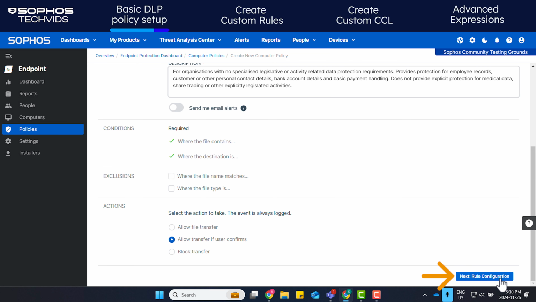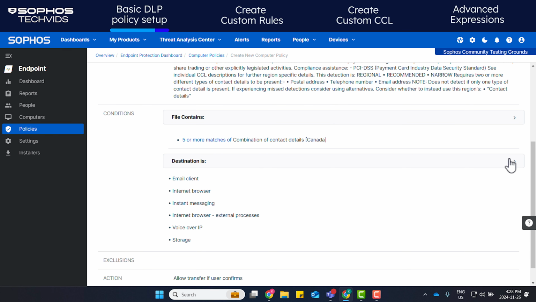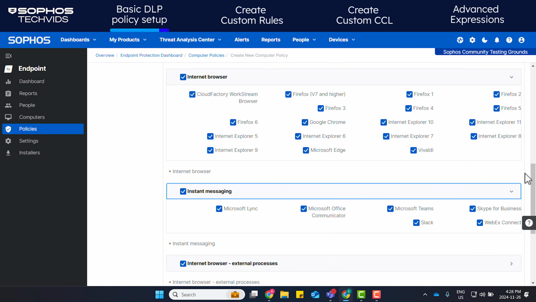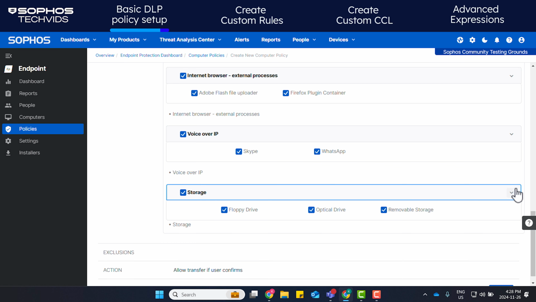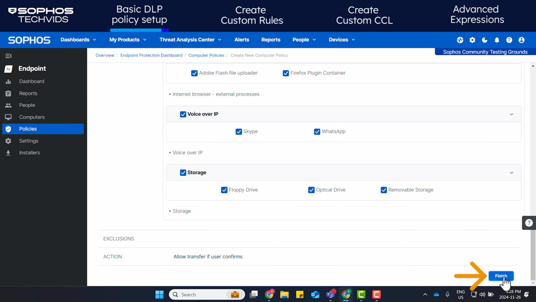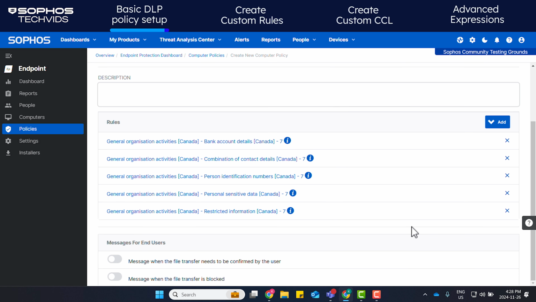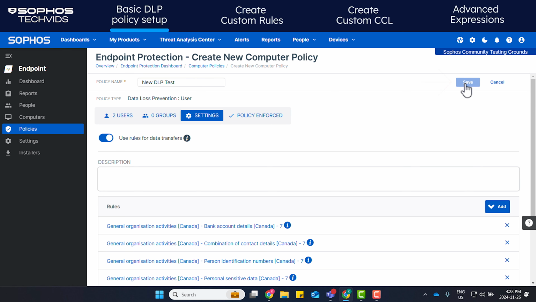Click Next Rule Configuration. Here, all destinations are selected by default, but if there are some you'd like to allow, these can be unchecked. I'll leave the default settings in place. I'll expand the different dropdowns so you have an idea of the available options. Click Finish. You can navigate into each of the different rules if you'd like to make changes to email notification settings or destination settings as needed. At the bottom of this page, you'll find settings for end user messaging and whether or not you'd like to notify end users when a rule is triggered. Click Save once finished.